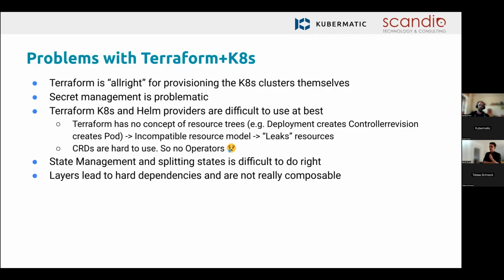Also, the Kubernetes and Helm providers for Terraform are not great. They are hard to use. The resource model for Terraform does not really map to Kubernetes. Again, here, incompatible resource model. You have trees of resources that get generated, for example, by operators from a single resource. Terraform can't manage those, so you might leak resources, and that's not amazing. And CRDs are hard to use. They just basically say, okay, just throw some YAML into this resource and I'll apply it. Trust me, it will be fine, which makes operators kind of hard to use.